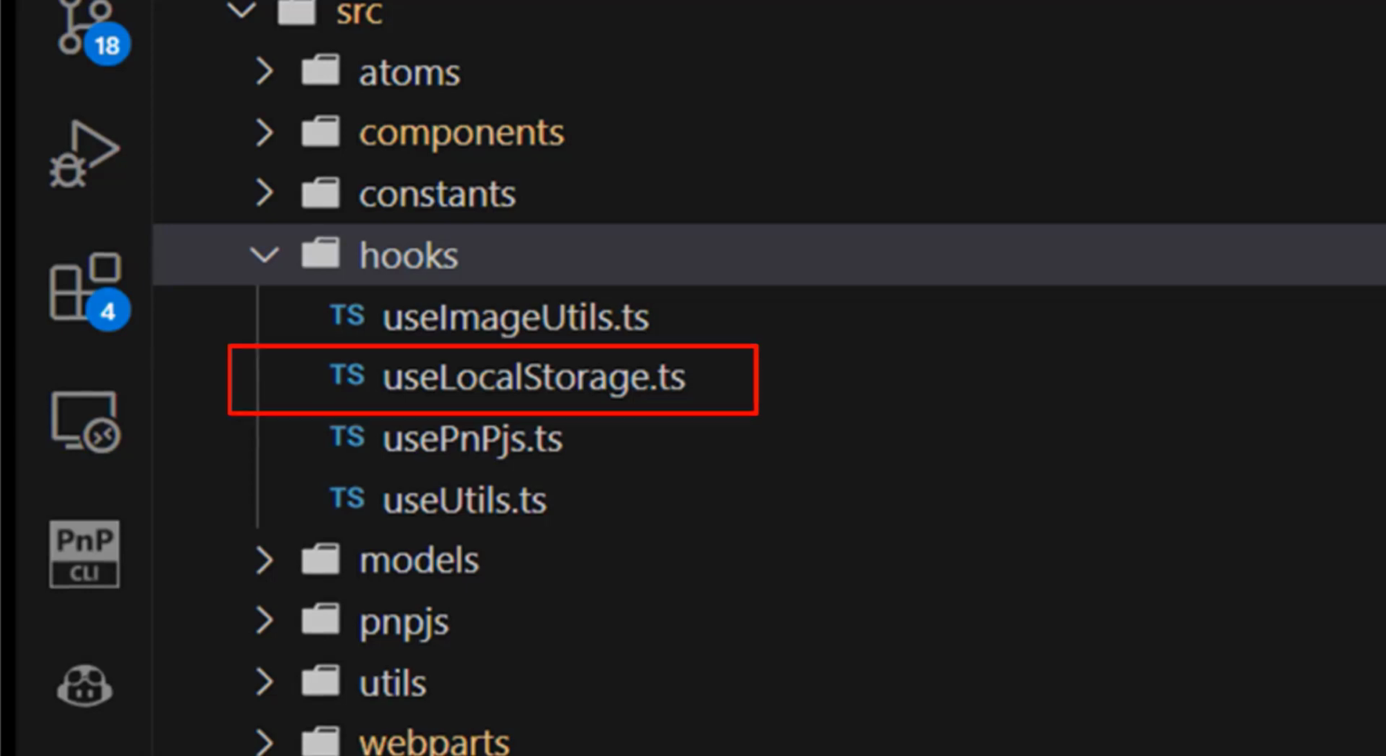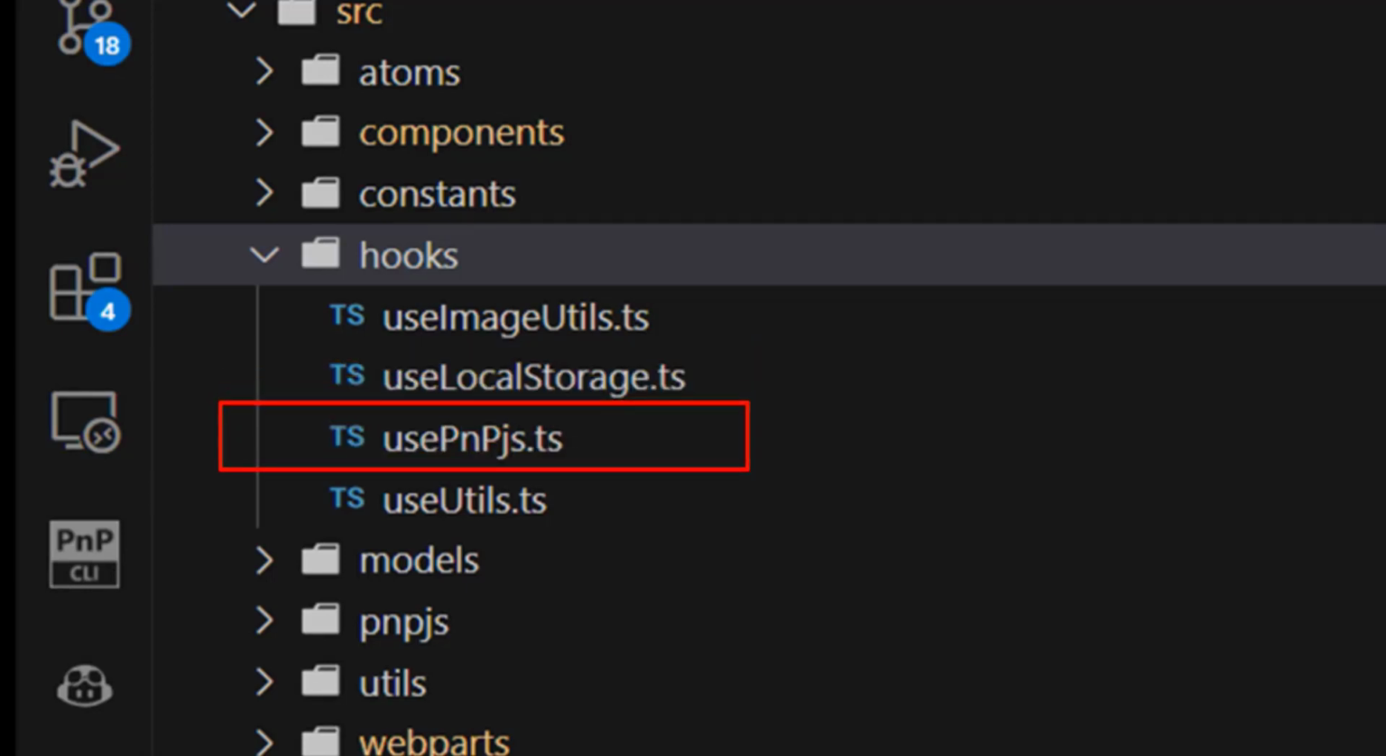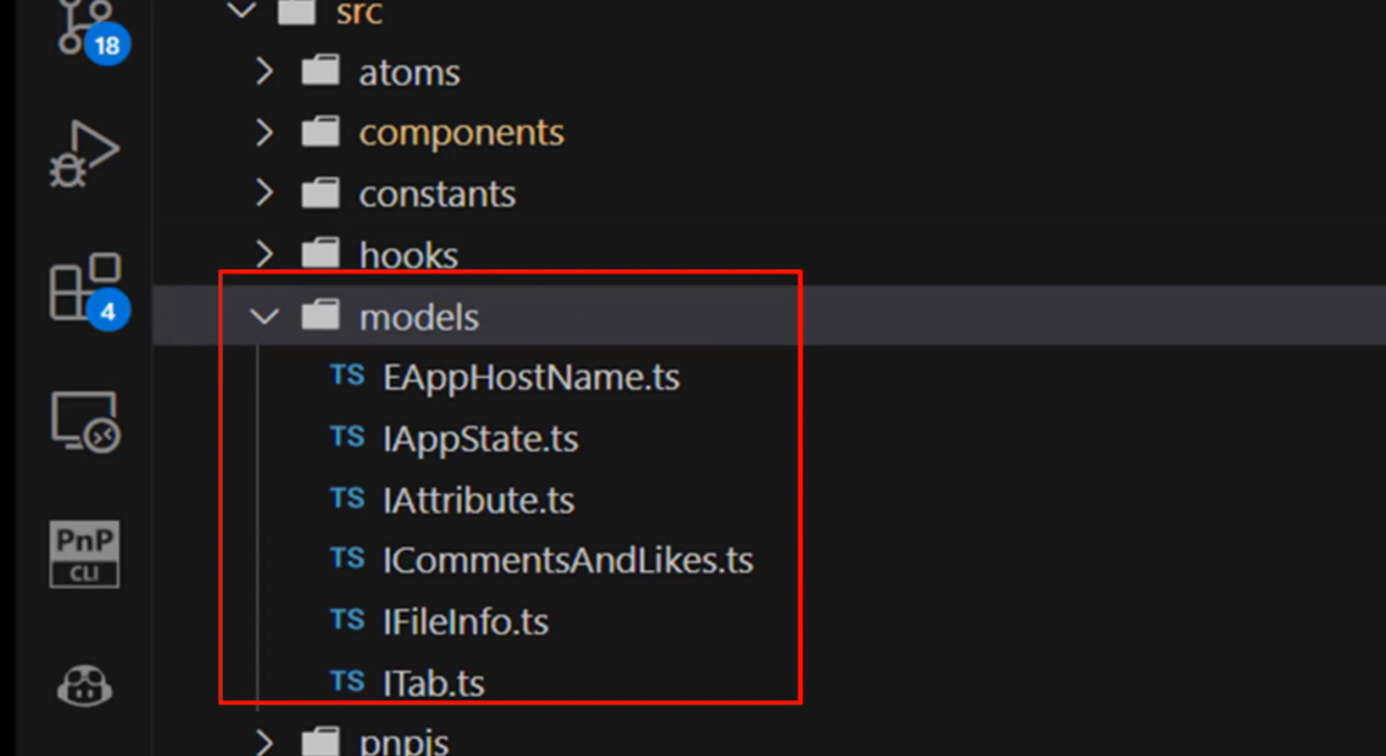Same thing with using PnPjs. PnPjs, as we've seen before, is an awesome library that makes it easy for you to retrieve, I would call the APIs, the SharePoint APIs. And by using PnPjs, João has wrapped basically all the calls for PnPjs in a single function, and it's really cool. The models is how we actually describe the data that we're going to be retrieving.